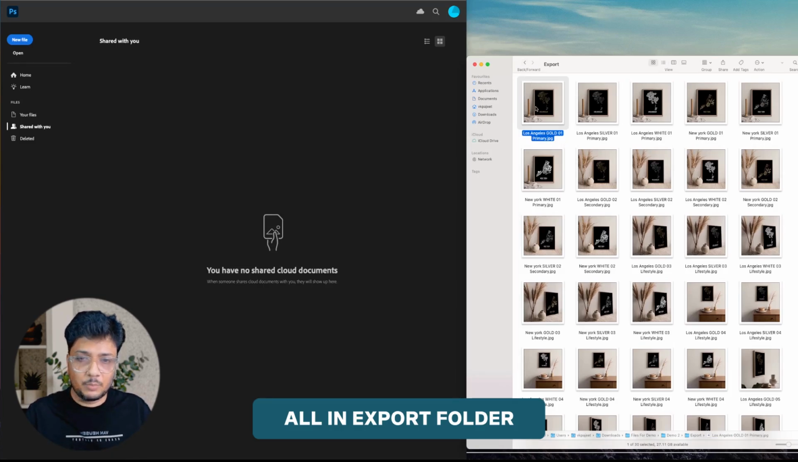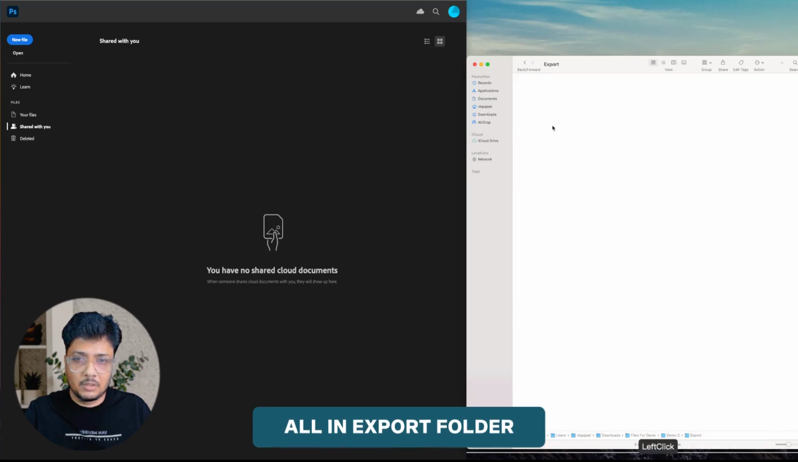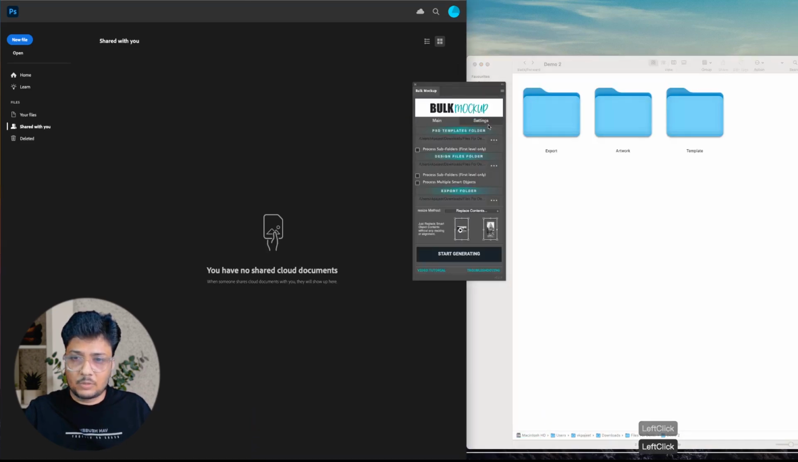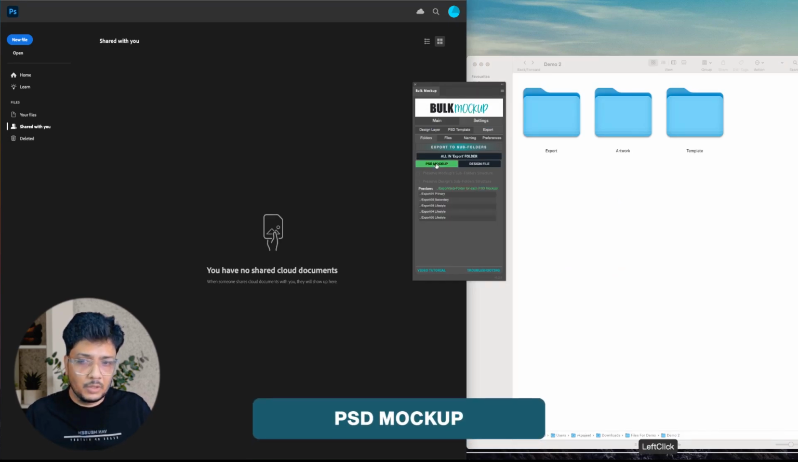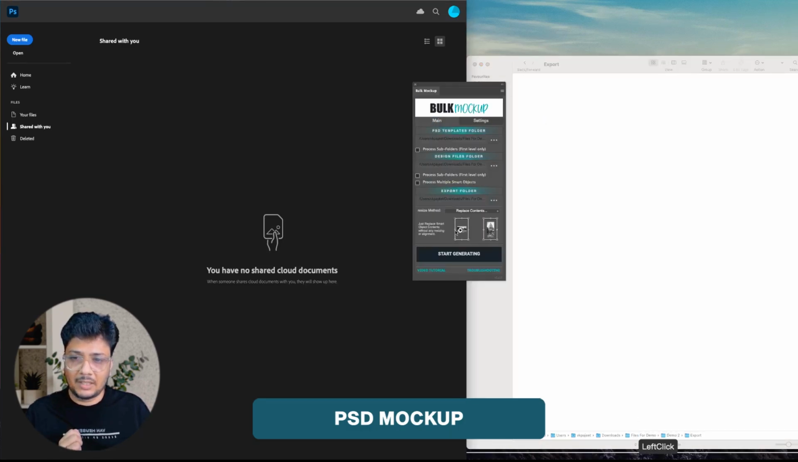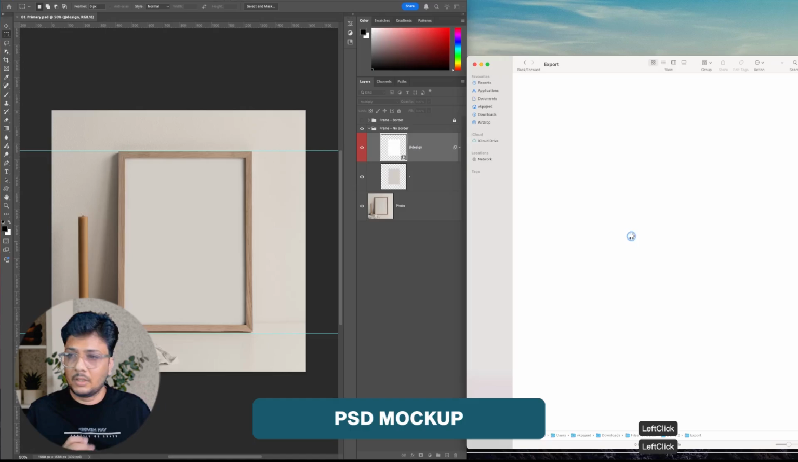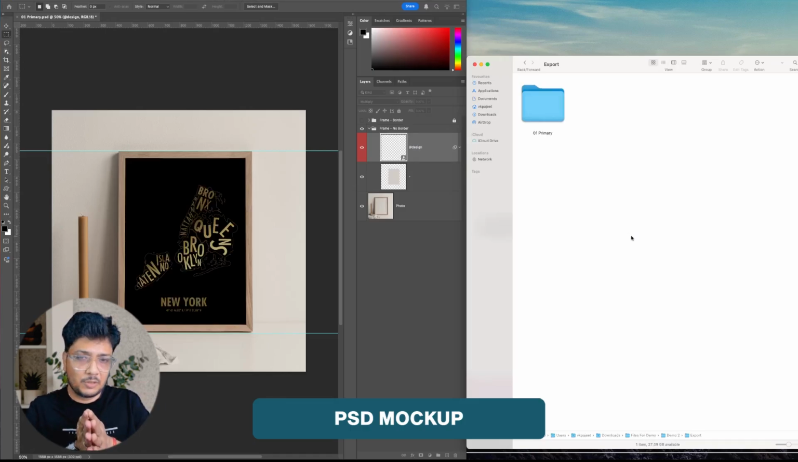Now I'll delete all the exported mockups. Now let us go to the settings, and this time around we'll select PSD Mockup. Once you select PSD Mockup, I'll open the export folder here, and then we'll go to the main tab and click on start generating. So now it opens up the first template, and you can look at the export folder.